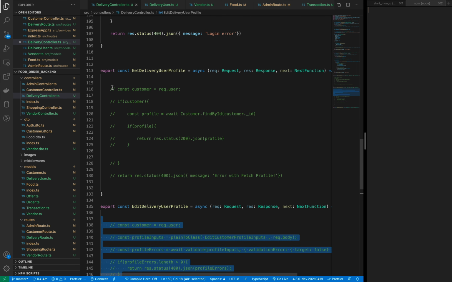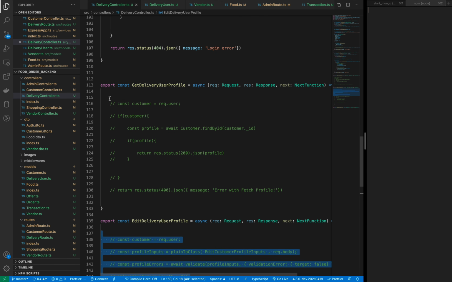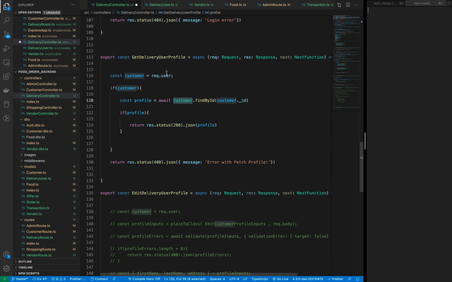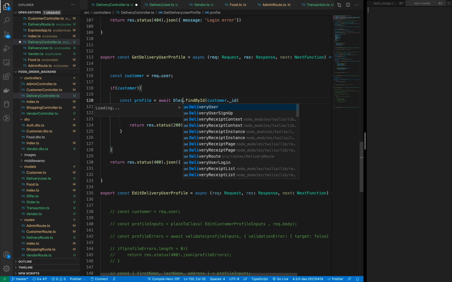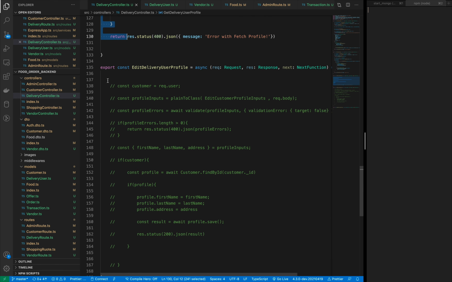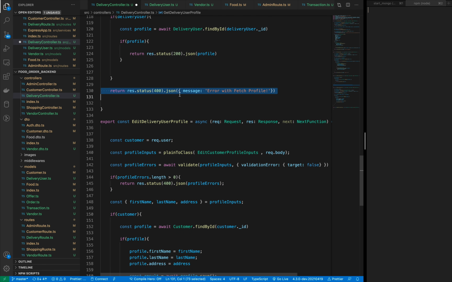So for get user profile and edit delivery user profile, this is pretty much similar to user. So what we can do here, this is not customer. This is gonna be delivery user, and this is just existing. All right. Delivery user, right? And just give it back, so you will get the profile here. And secondly, edit profile also is pretty much gonna be similar, so we need to paste these things right here.